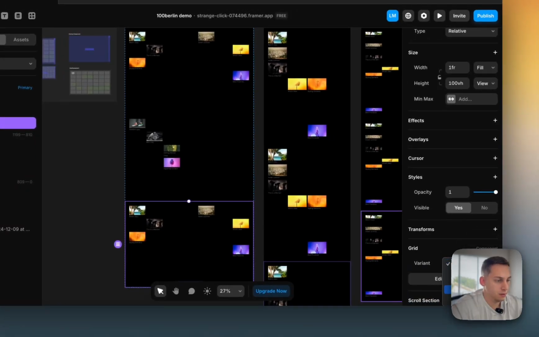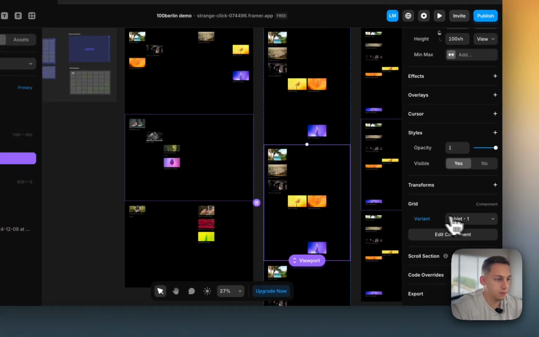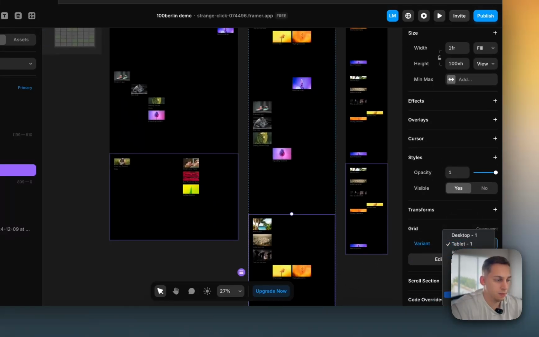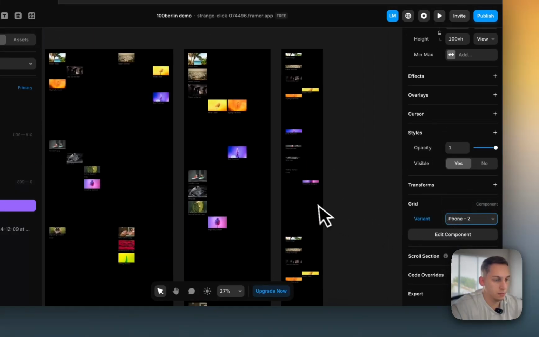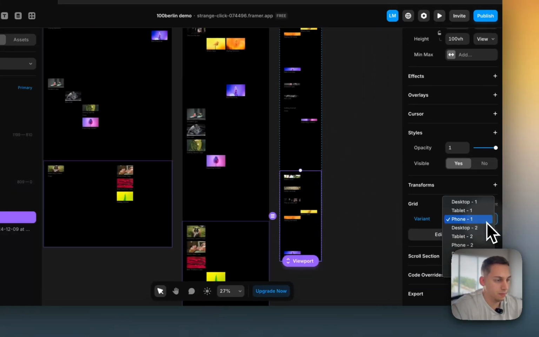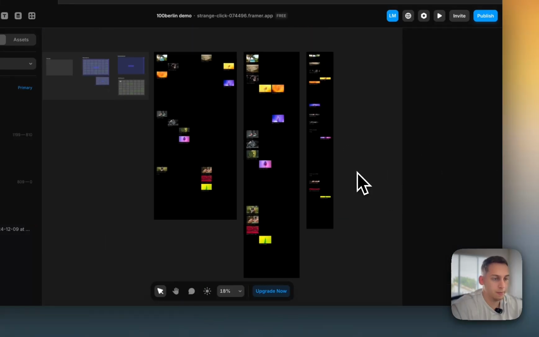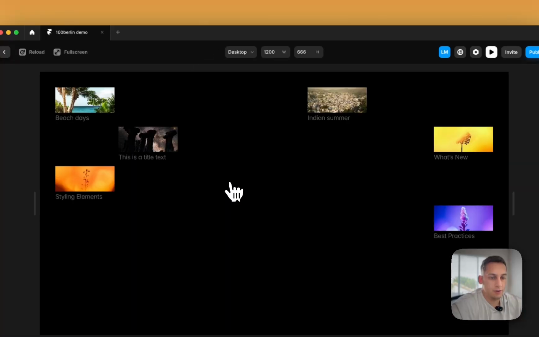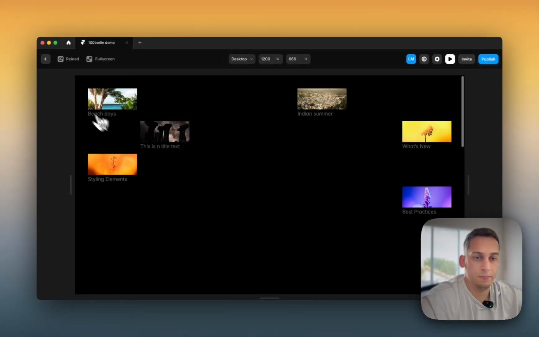variants. So this would be 3. This would be tablet 2, and tablet 3. And this would be phone 2 and phone 3. There you go. And so now we have this, that every time I scroll, I see the other ones, right?